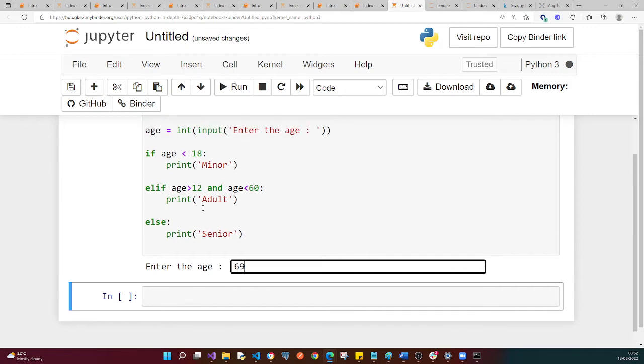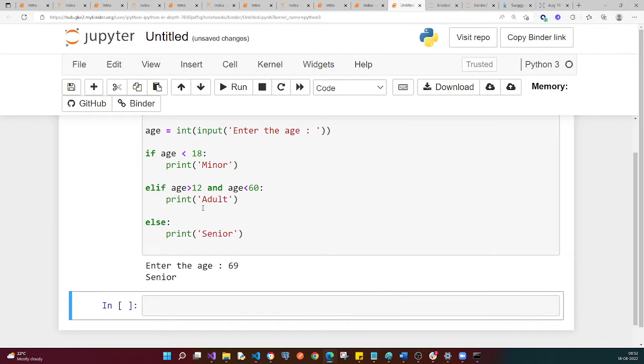First condition is false, second is also false. So it will go to else block and it will print senior. Right?